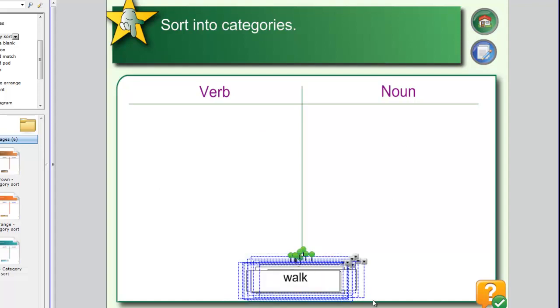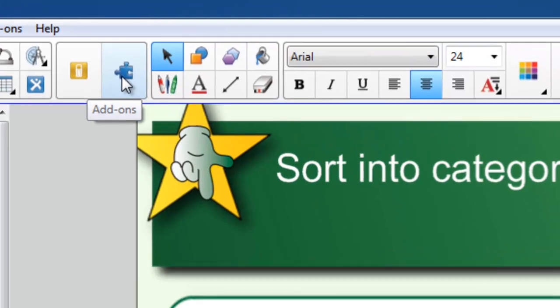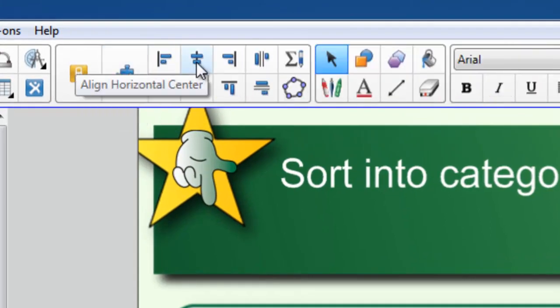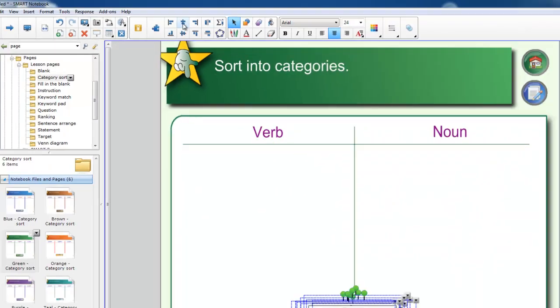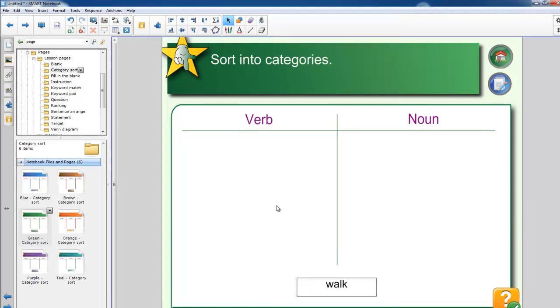And then I'm going to highlight them all. One thing I want to do is stack them all really pretty. So I'm going to come up here to my add-ons, and I've added the vertical and horizontal alignment guides. That makes them all stack perfectly.